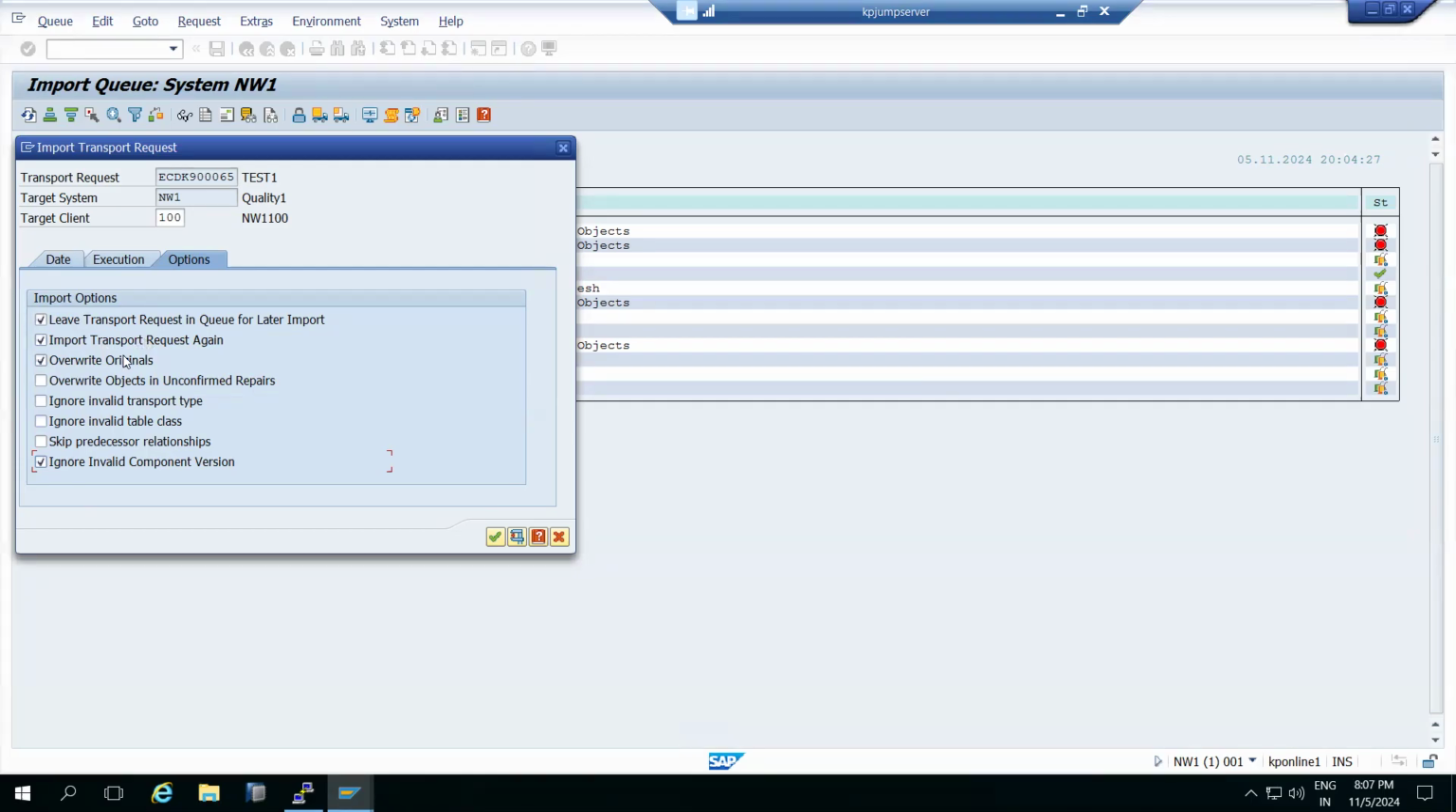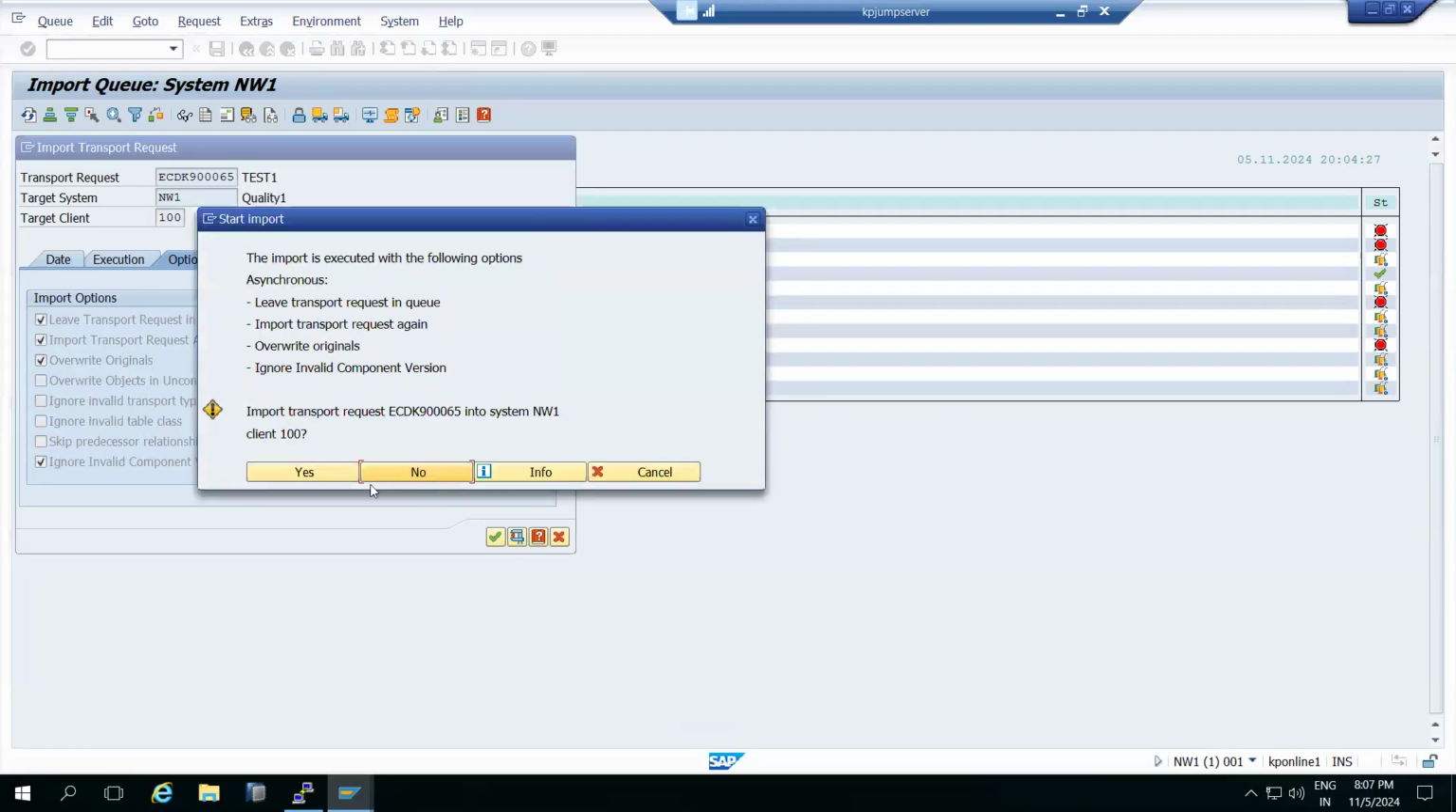You want to override the objects. The target is from ECD to NW1. In NW1 there is a request, there are objects already there. Do you want to override those objects? Yes. Then select the tick mark. Then click on the OK button. Then click on the OK button here. Now the transport request will be imported here.